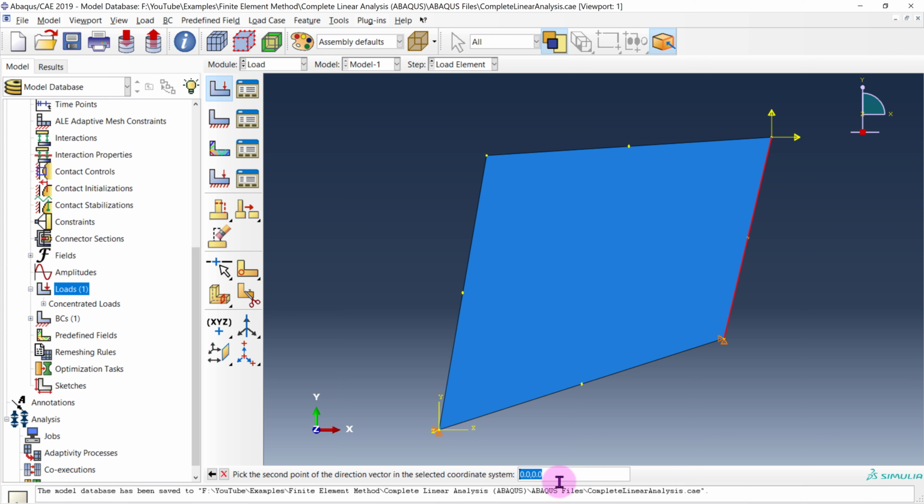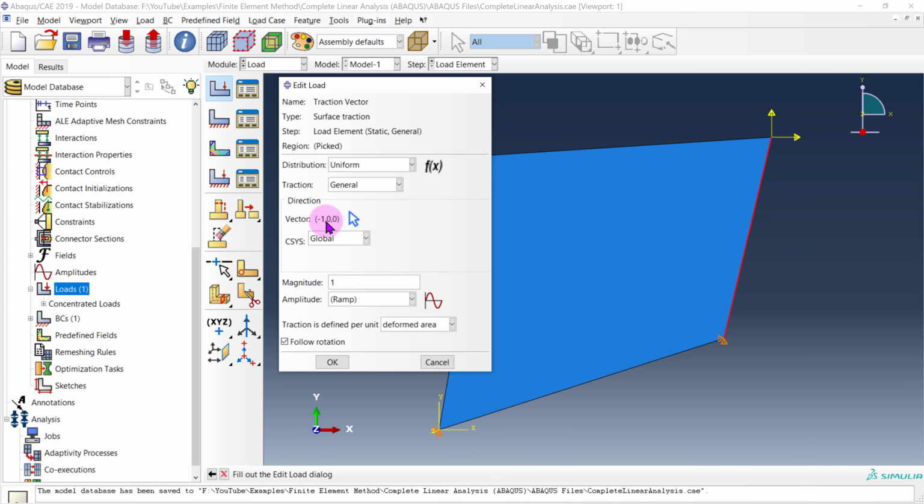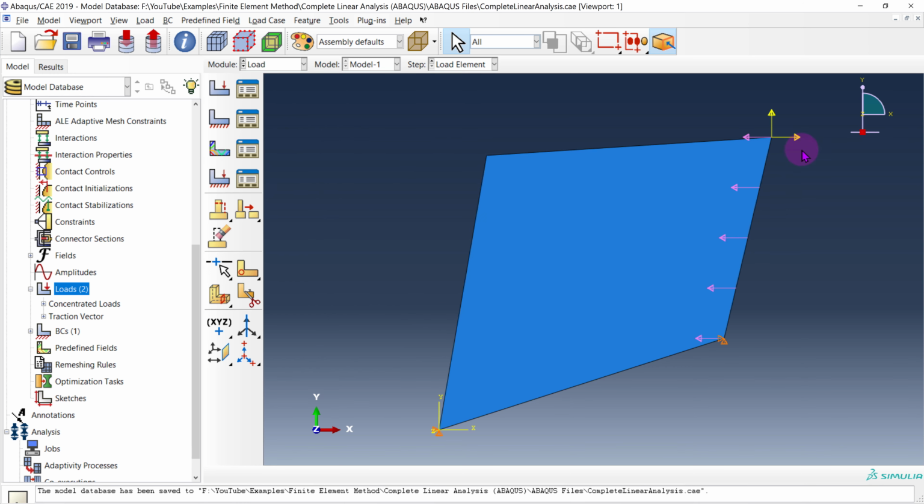So if I were to go -1, 0, what this basically means for this vector is that it starts here and it goes directly horizontally to the left. And that's exactly what I want with my distributed load. I want it going directly horizontally to the left. So if I were to go enter, our vector is now defined, our magnitude is now defined. So if I go OK, as we can see, we now have this traction vector going directly to the left.